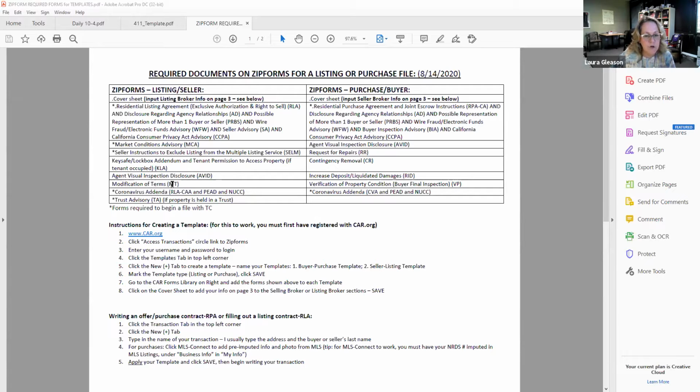Then the modification of terms, MT form, is a very simple 1-page form you use anytime a term is modified, like price reduced, or some other terms that can be changed. Those aren't necessarily needed right at the beginning, but they're good to have here so you remember them. On the buyer side, your AVID is done after you get in contract, so not right away. Request for repairs is after you're in contract. Contingency removal can be during the offer or once you get into contract. And increased deposit, if there is an increase, you need that form.